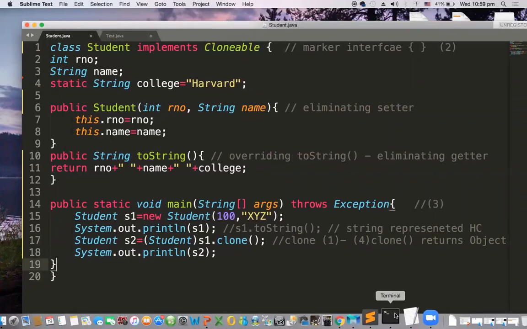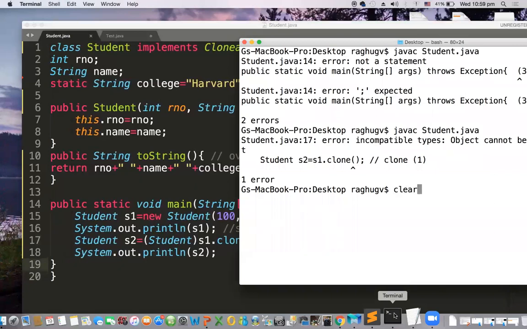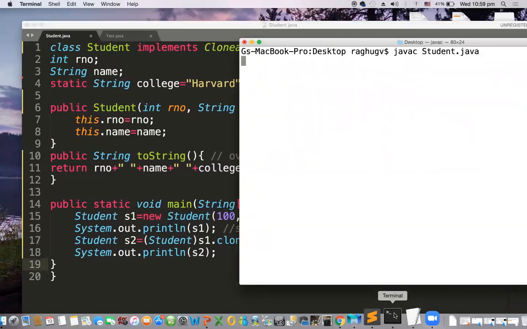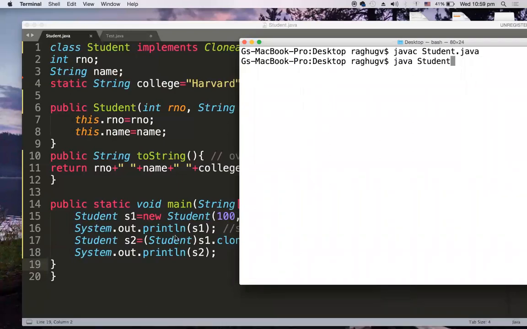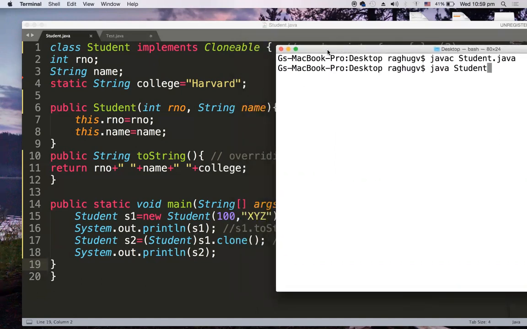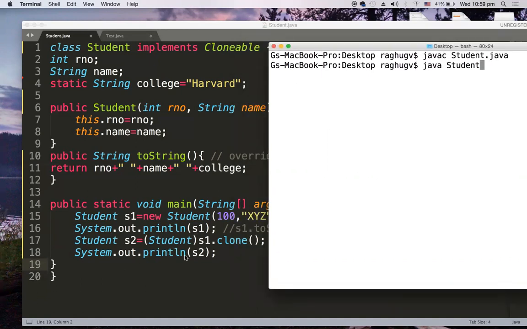Now go to the terminal and clear everything. See, javac Student.java compiled successfully, and then if you run java Student, what should happen? You have two System.out.println statements. System.out.println of S1 is nothing but 100 XYZ and Harvard, and that same object we are cloning. That means we are taking a copy of that particular object, so you will also get the same details once again. Let's see. Yes, 100 XYZ Harvard, 100 XYZ Harvard.